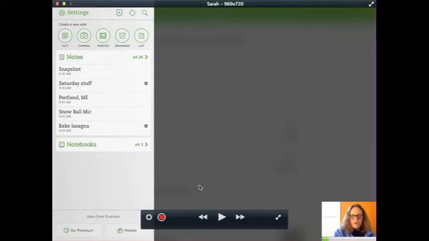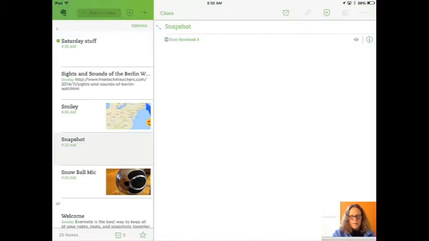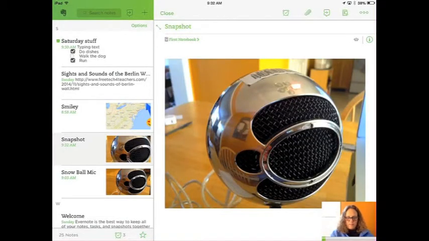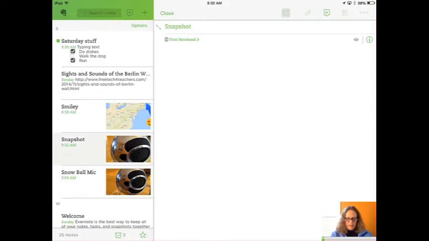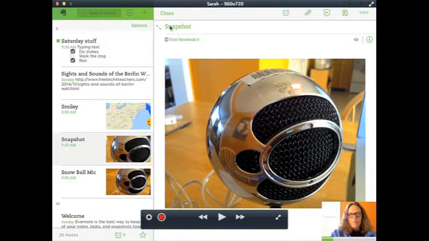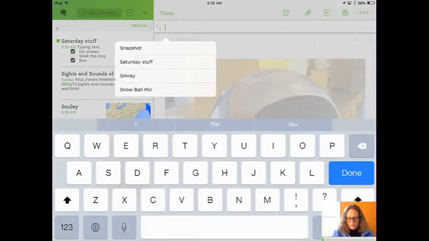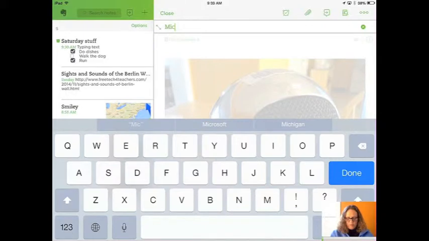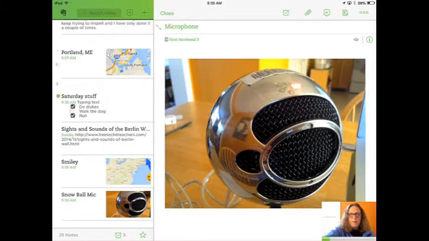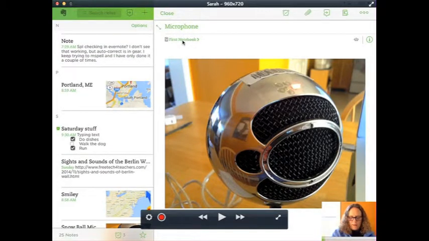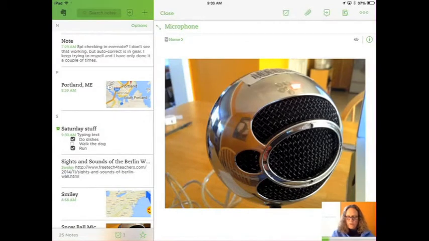And it's called Snapshot right over here, Snapshot. So I'm going to tap on Snapshot there, and then you can see my snapshot. And you can tell that I did this earlier and called it Snowball Mike. But at any rate, I could tap right in Snapshot here and rename it to microphone. There we go. And I could tap here on first notebook as well and change that to home and move it to another notebook.